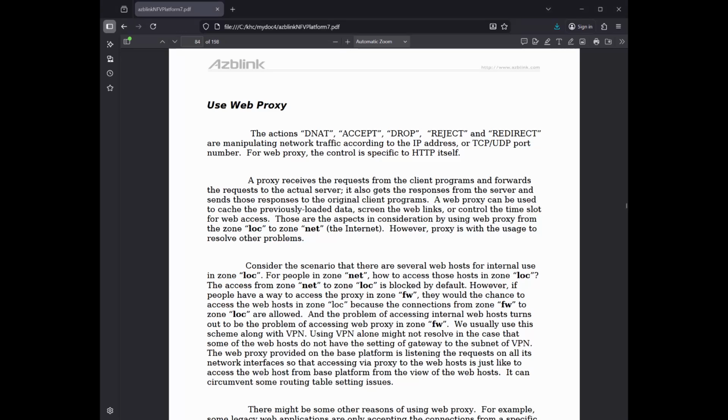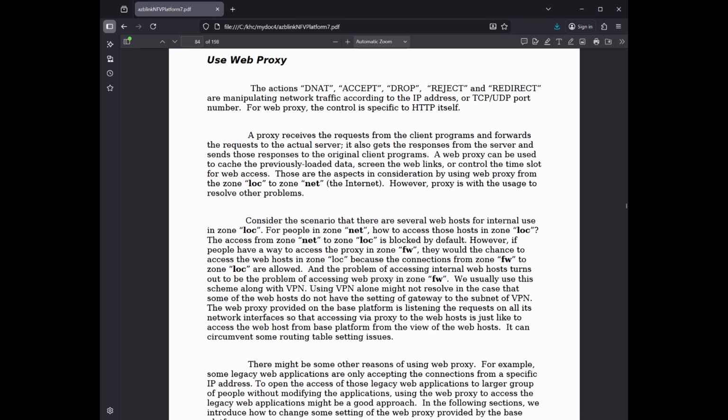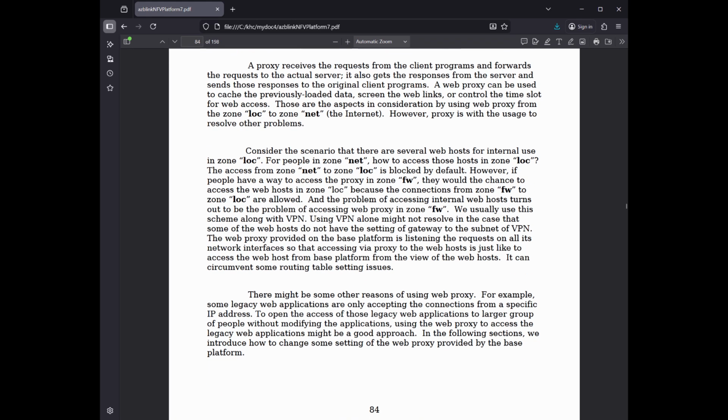Use Web Proxy. The actions DNAT, accept, drop, reject and redirect are manipulating network traffic according to the IP address or TCP/UDP port number. For Web Proxy, the control is specific to HTTP itself. A proxy receives the requests from the client programs and forwards the requests to the actual server. It also gets the responses from the server and sends those responses to the original client programs.